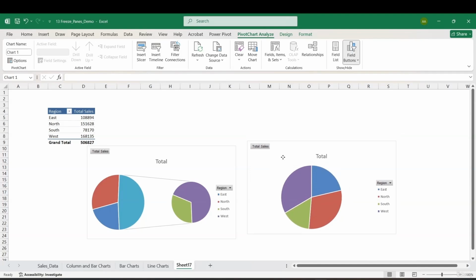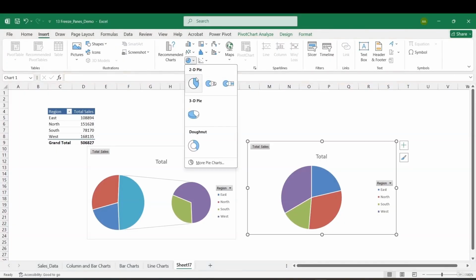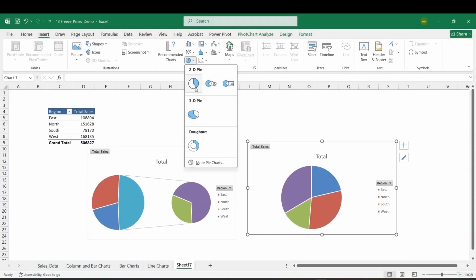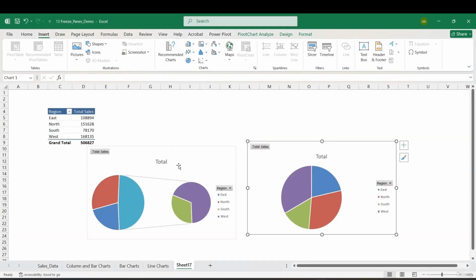Step 2. Insert the pie chart. Click inside your pivot table. Go to Insert, Charts. Click on the pie icon. Choose the first option, 2D pie. Instantly, you see a circle divided into colored slices, one for each region. The size of each slice represents its percentage of the total.